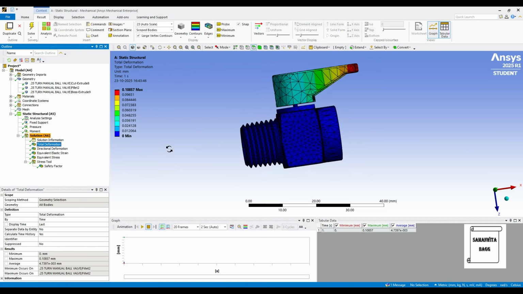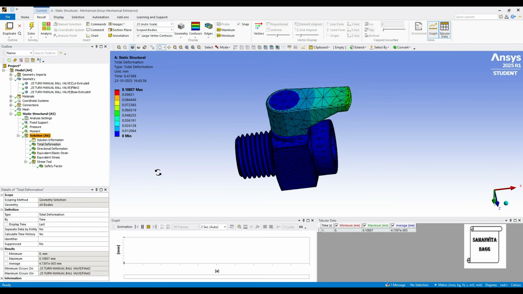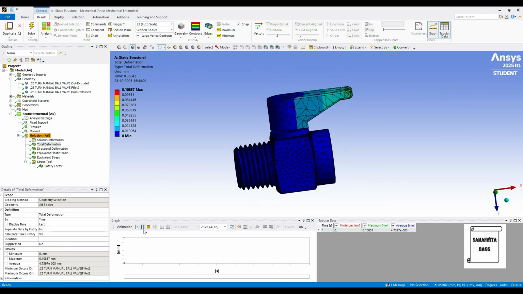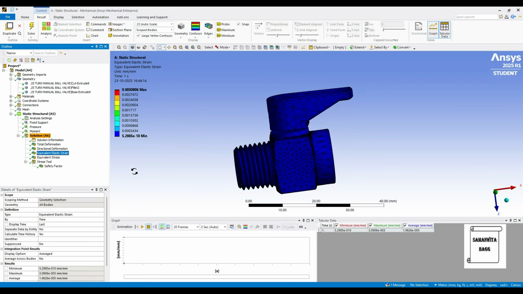We'll first go to total deformation. You can see here the value is 0.108 mm. You can animate and check the pattern of its motion. Next, we'll go for directional deformation along the y-axis. Here you can see the maximum deformation is 0.10857 mm. Then we'll go for equivalent elastic strain. 0.00309 is the maximum value.